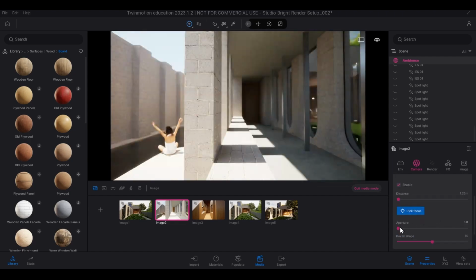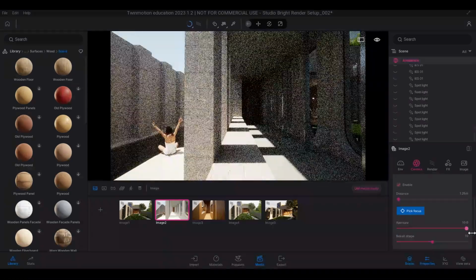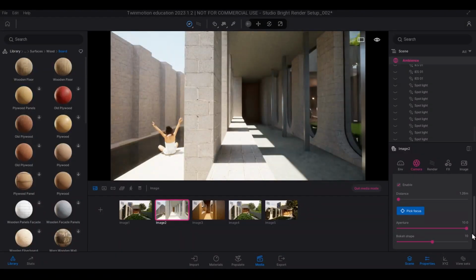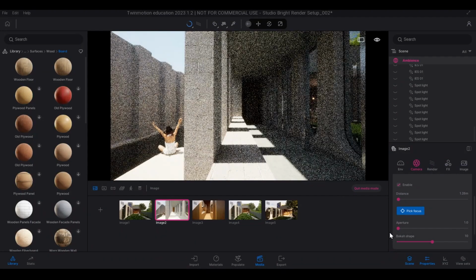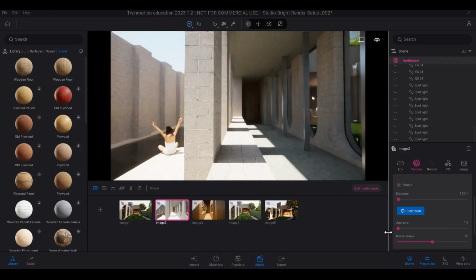You can then change the aperture as well. If I throw this all the way up to 10, we'll notice that it won't have as much effect as if I put this down to 1. So 1 is going to mean there's lots of blur for the things that are further away from the focal point. 10 is going to balance it out. So in between that, you can decide how much blur you want the further away objects to be. Don't worry too much about the bokeh shape for now. You can leave that as is.